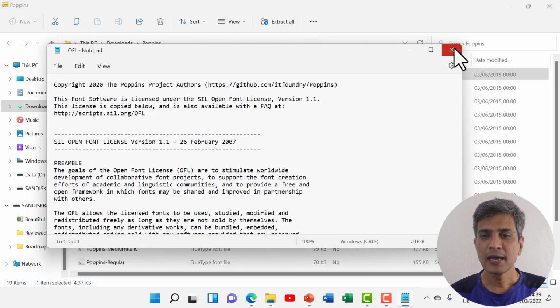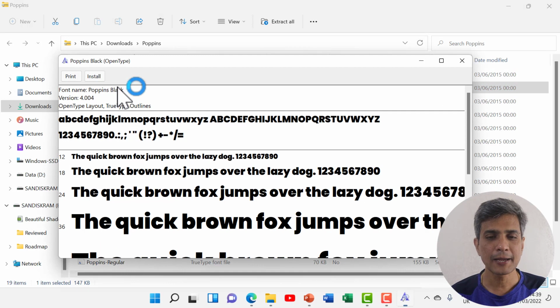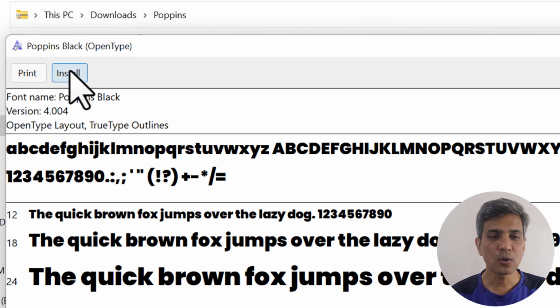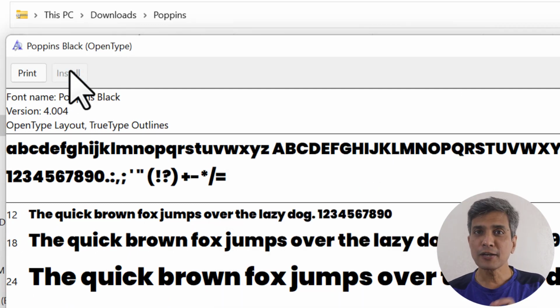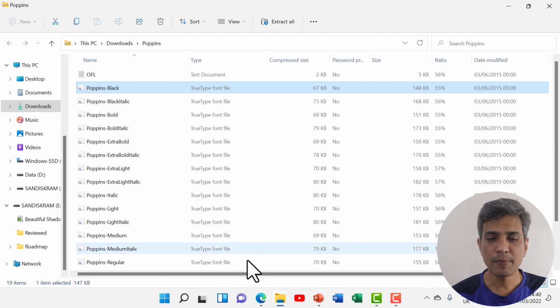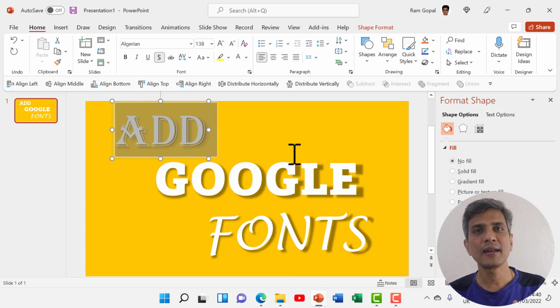Now let me close this. Now let us say I like one particular type of font, like say this Poppins Black. I can open that and I can see that this is the way my text would look once I install the font. I'm quite happy with the look and feel, so I can go here and choose this option called install. The moment I do that, that particular font is installed onto my computer. Now, when I go to PowerPoint, will I be able to see that font immediately? Not really. I need to first close PowerPoint and then open it again so I'll be able to access the font that I just downloaded.